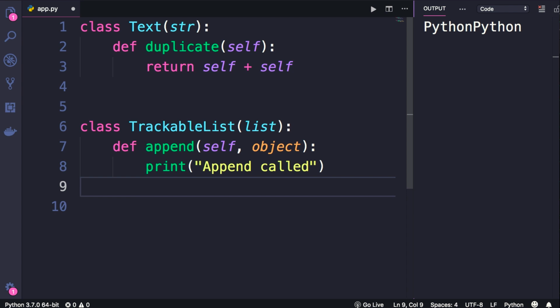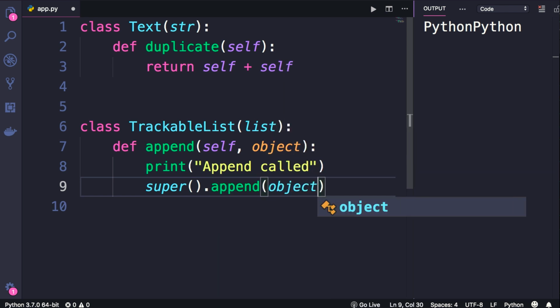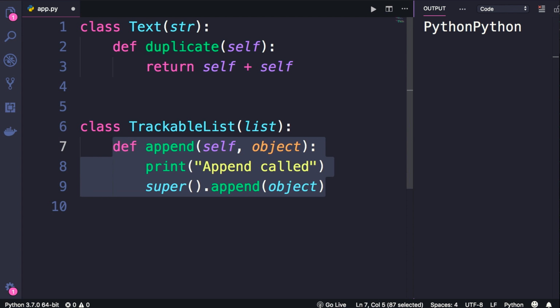Now we want to call the append method of the superclass, the base class. So we call super.append and pass this object. So here, technically, we're extending the append method of the list class. We are not replacing it, okay?